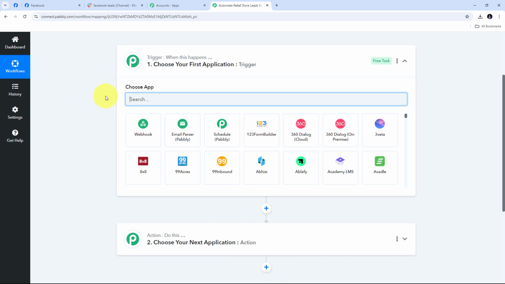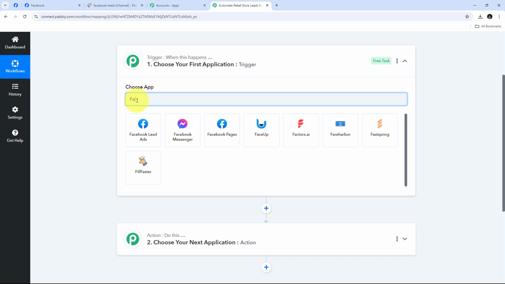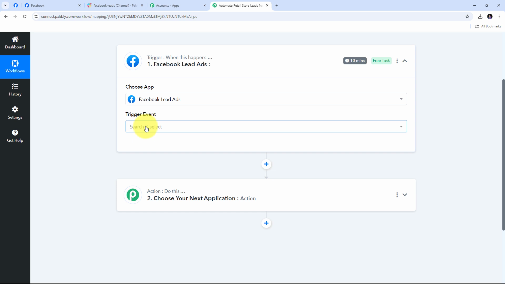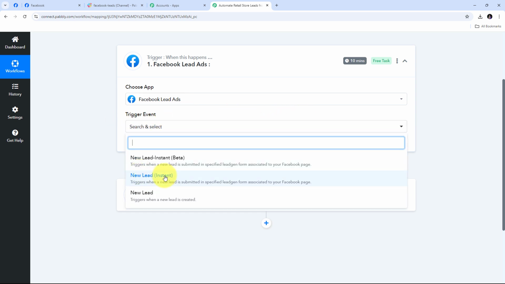So here for setting up my trigger, I need to search for my trigger application, and here my trigger application is going to be Facebook Lead Ads. So I'm going to select that, and I need to give a trigger event. So I'm going to open this tab, and New Lead Instant will be my trigger event.